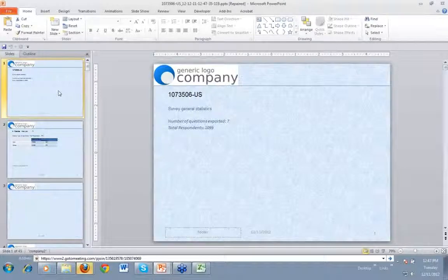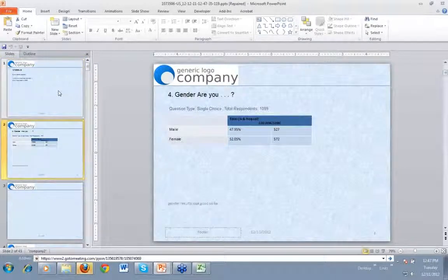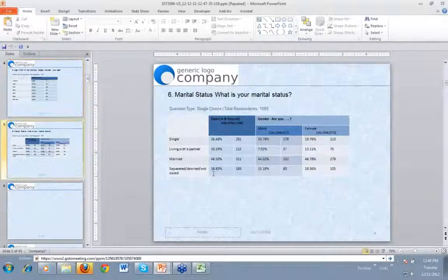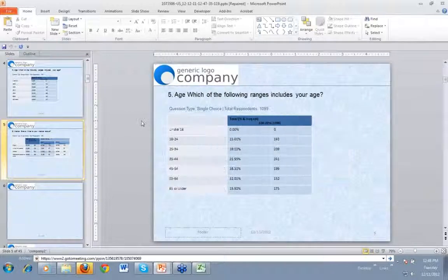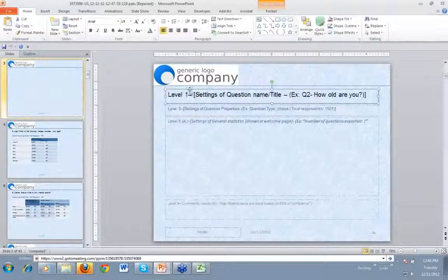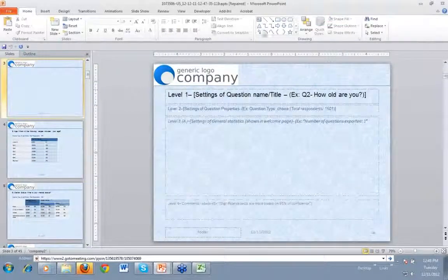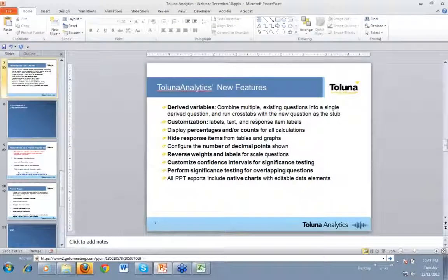Now you can see that my presentation now has my logo on it as well as my own colors on it, et cetera, as well. I think I might have done something wrong there because I have my level 1 showing up here as well. I probably did something wrong in that export, so I'll have to review that afterwards. But I think you guys get the idea of what we were doing there.